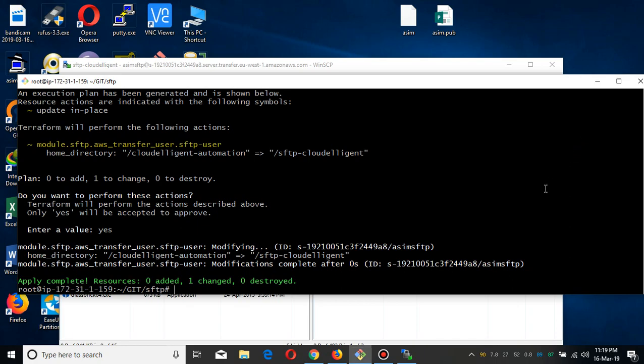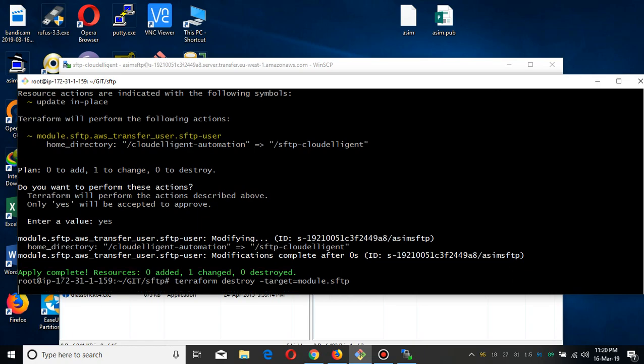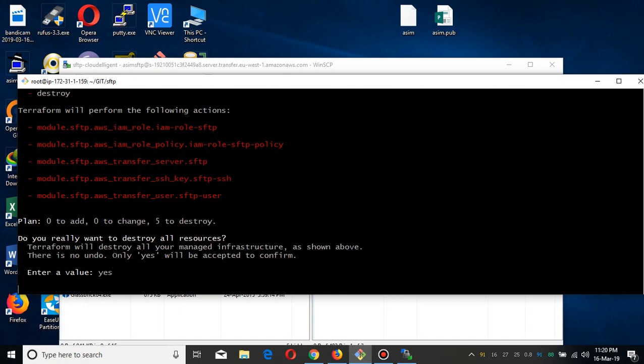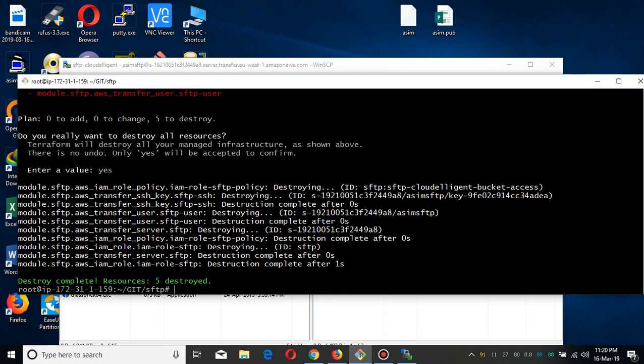What I'm going to do is simply destroy these resources. It is the way you can work with Terraform, that it gives you the ability to understand the deployment of infrastructure as well. So I'm going to destroy this resource, and also I'm going to destroy the S3 bucket.